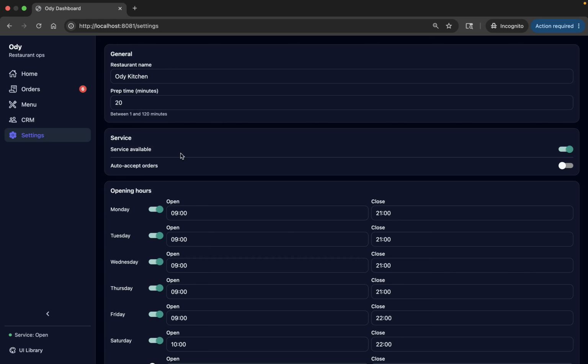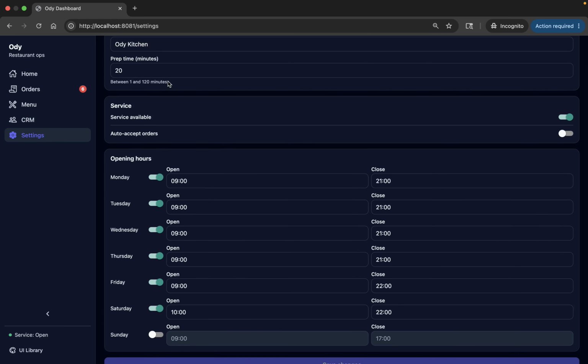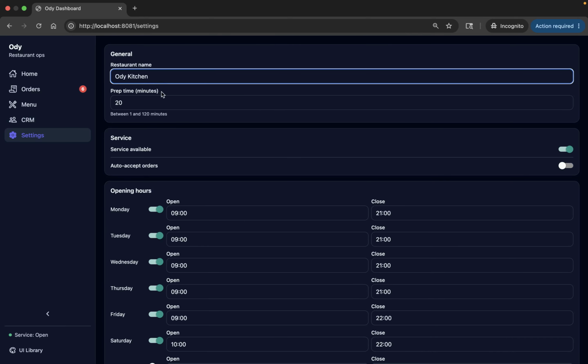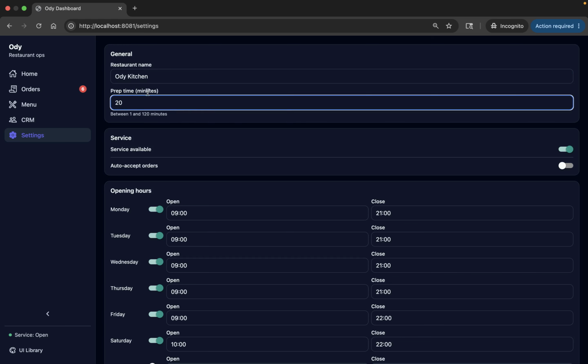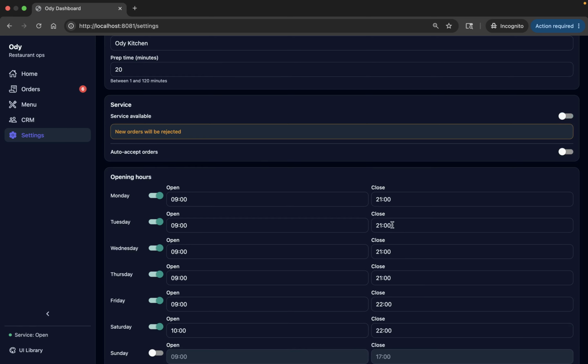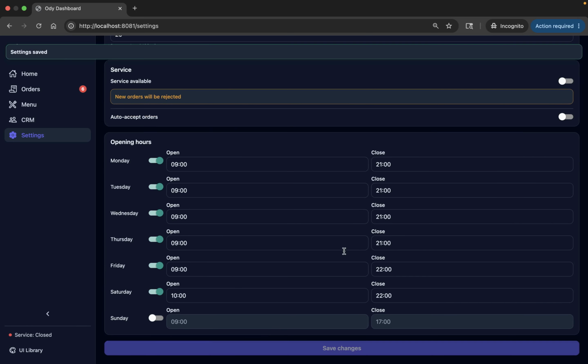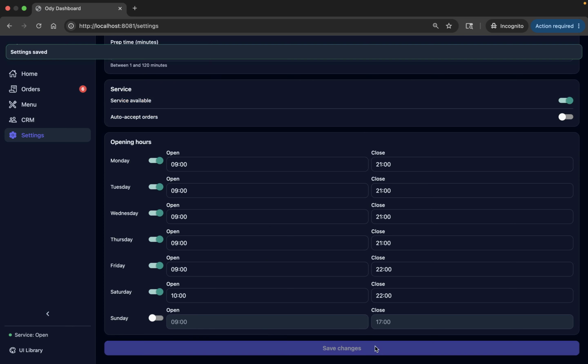Let's move on to the settings part, which is essentially a dashboard that controls the whole operation. You can rename the kitchen to Ody. You can change the timestamps. Currently the service is available. As you can see, the service is open. We can change that, and new orders will be rejected. For this to change, you just have to save changes as a confirmation, and now the service is closed. Let's keep this open for now.